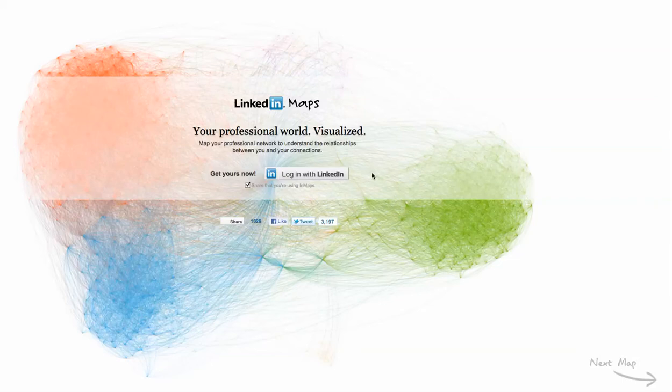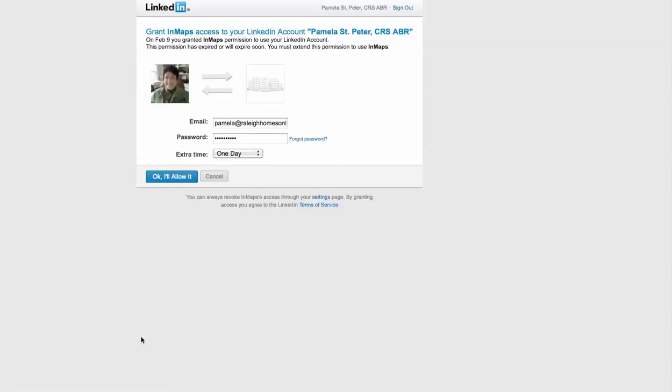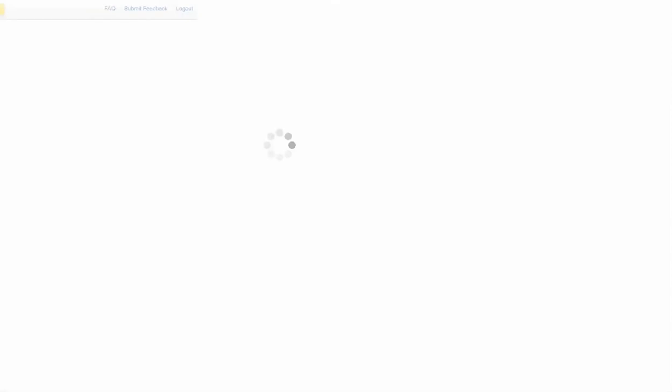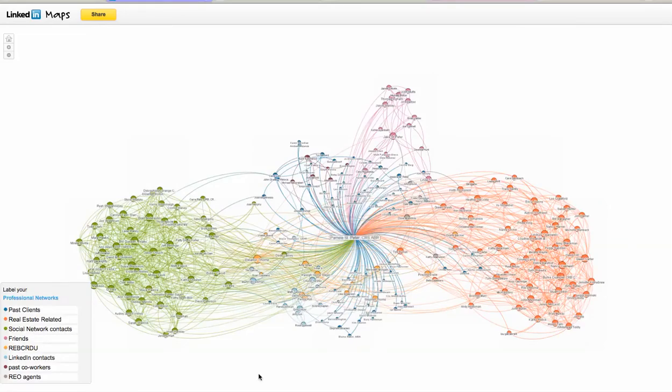How I found it is just to Google LinkedIn Map, and you'll come to this page right here. So let's do a login. And let's see what it'll do. So it takes us to a page that wants us to allow it to link into LinkedIn. So I went ahead and said, okay, it can go ahead and be there for a day. I'll allow it to go into my LinkedIn account. So off it goes, and it returns me to this.